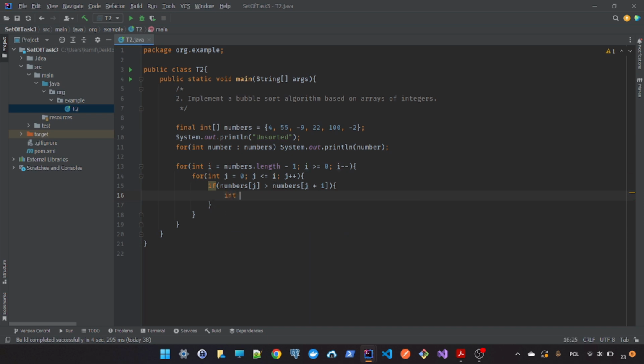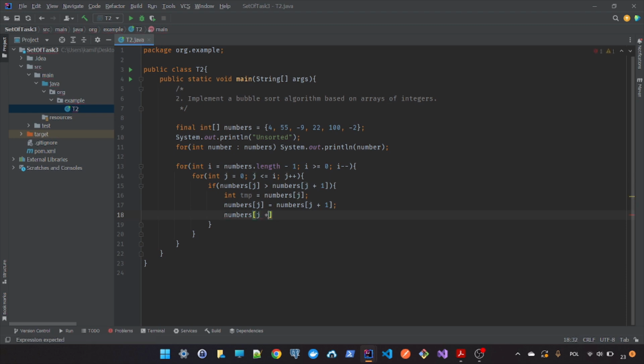So let's prepare a tmp variable, numbers, let's say j, and again numbers j plus 1. Okay, and to numbers j plus 1 we assign tmp. Okay, that should be fine.